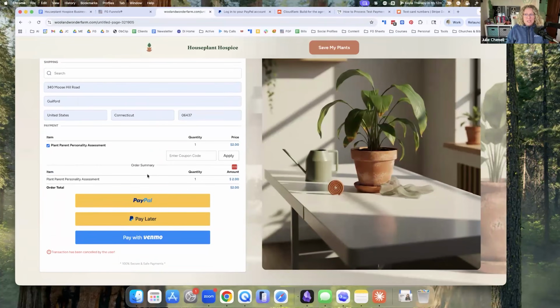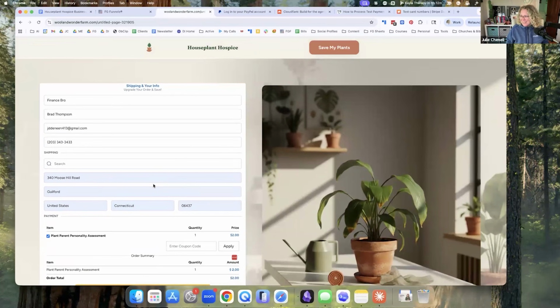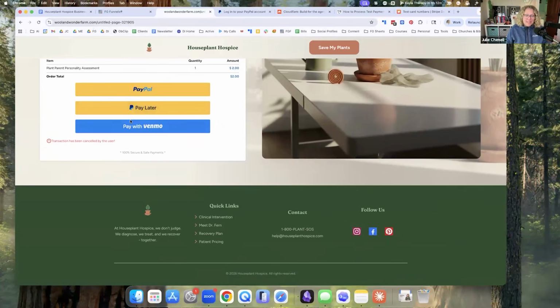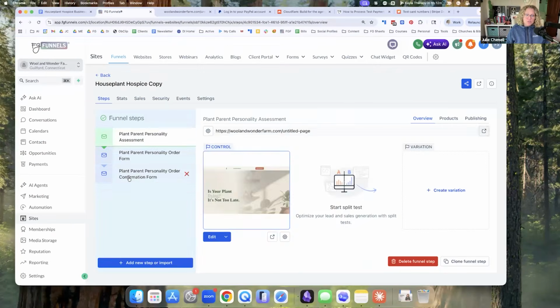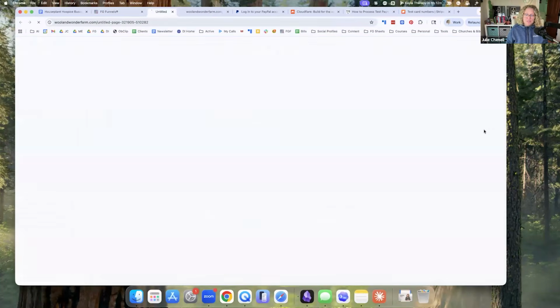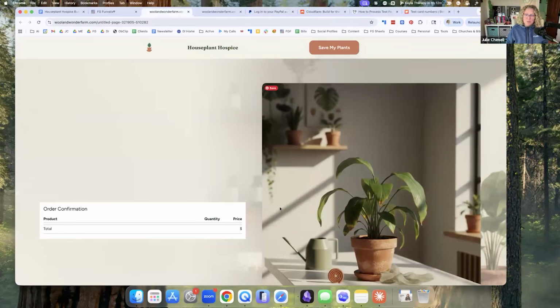The goal is to complete a test payment, or in my case, a real payment, which I can't even do. Okay. All right, good. If it goes through, it will then lead you to the order confirmation form. And it will show here. Now, there's a few other things that we need to do.